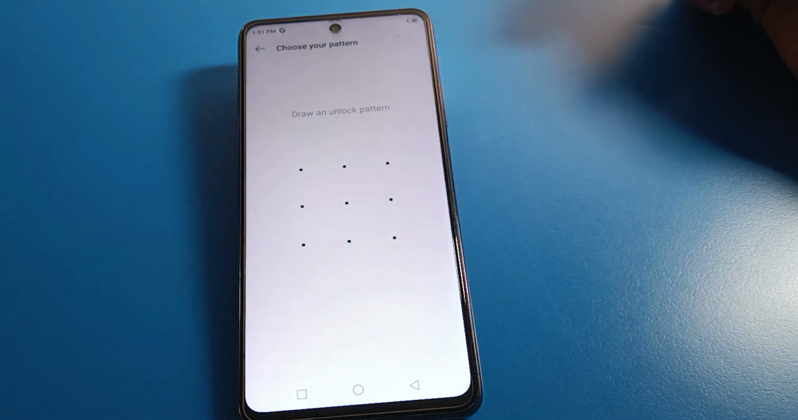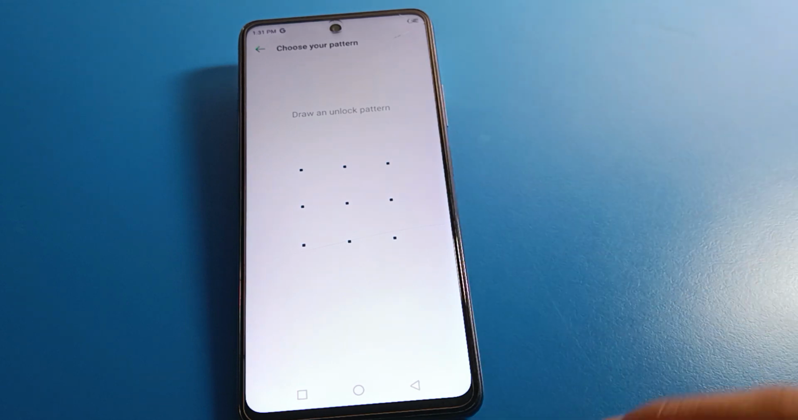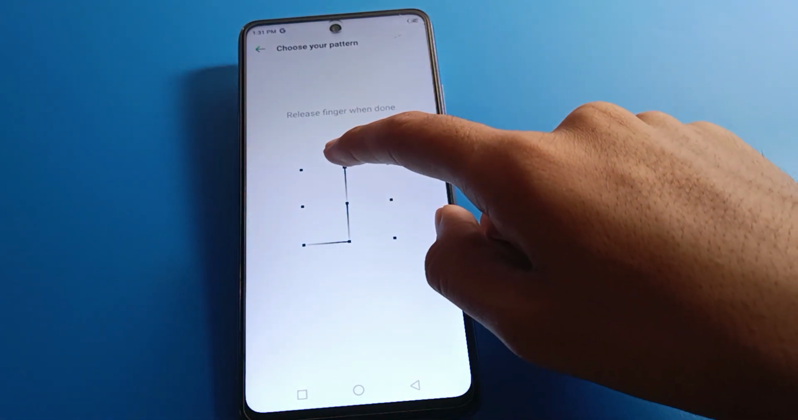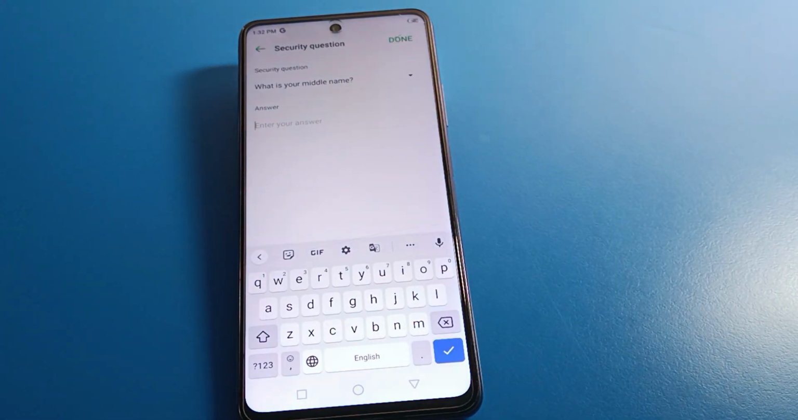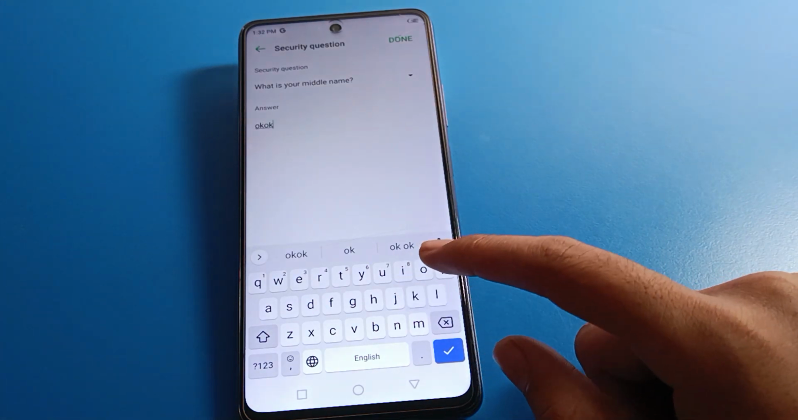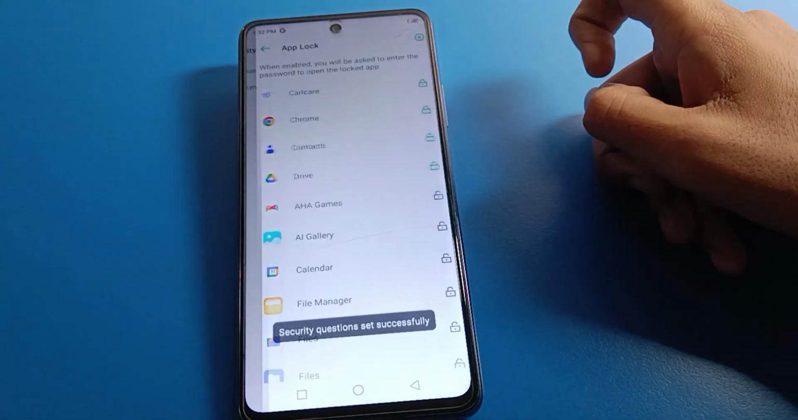Which pattern do you like? Select your pattern. So friends, I will do this pattern. Again, same pattern, and enter your security question. Security question is very important, don't forget your security question. Okay friends, done.